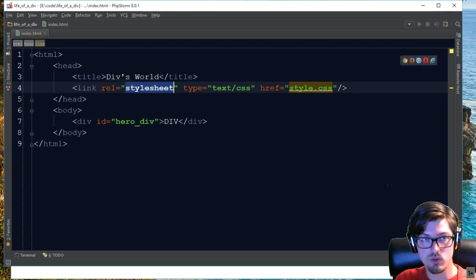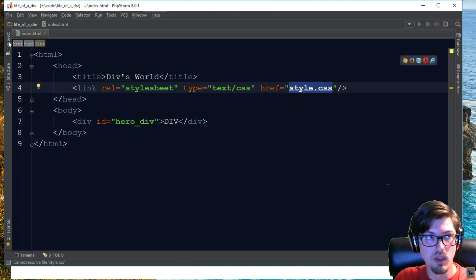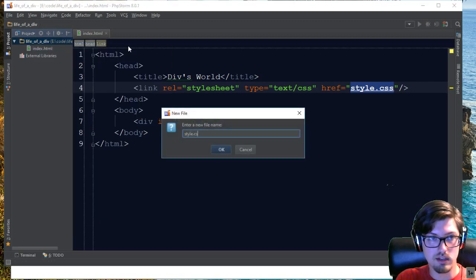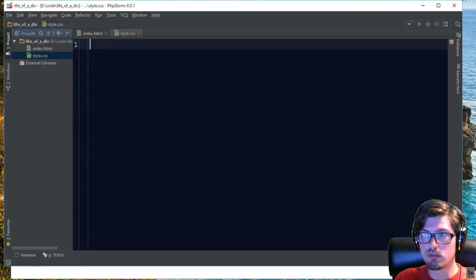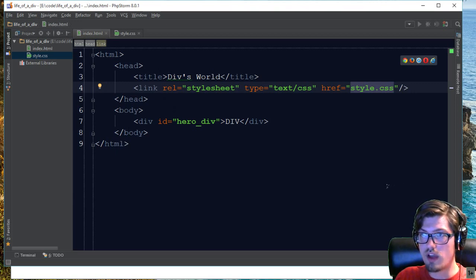It's a style sheet, so we're talking about CSS. It is the type text/css, and then the href is the reference. So what is the file name? style.css. So the first thing we need to do is create this. New file, style.css. I'll make that a little bigger. Okay, that's readable. Now anything that I put in style.css will be linked and included within this document here.